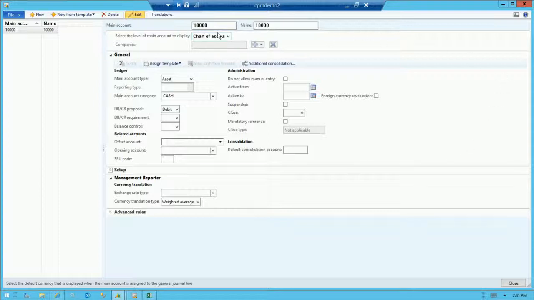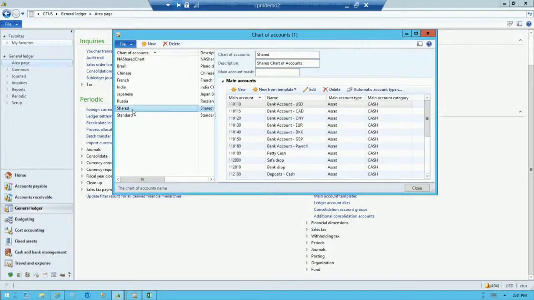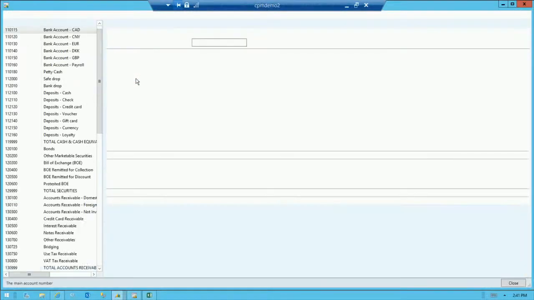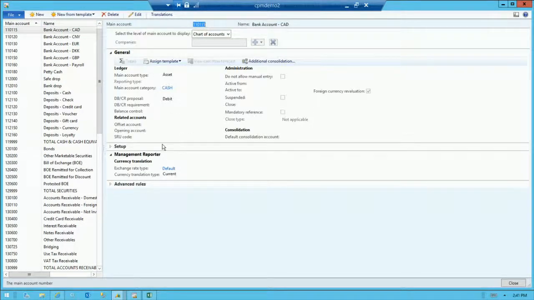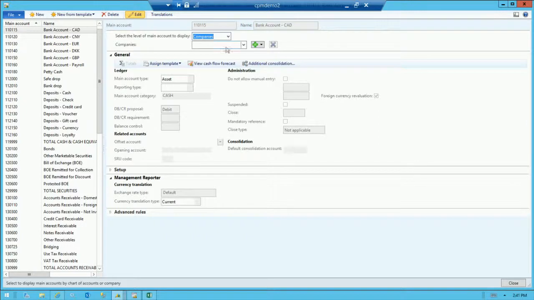All right, so now I've created an account. I'm actually just going to go to a shared chart of accounts where you can see a more filled out list of main accounts. And one of the things I want to call out is the company overrides, because I think that question's pretty common. The minute you have a shared setup, what about certain properties that are not relevant? So I'm in a shared chart of accounts now, which is already set up. And I'm going to click on Show the Level of Main Account, Display as Companies.